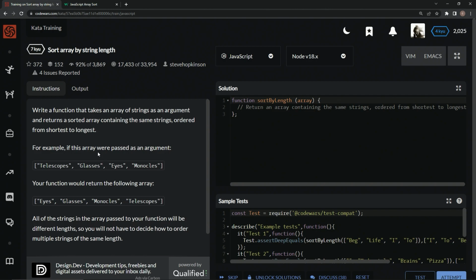For example, if this array were passed in as an argument, this one right here, our function would return the following array. So it would start with i's because it has 4 characters, and it would just go up from there. All the strings in the array passed to our function will be different lengths, so we will not have to decide how to order multiple strings of the same length.